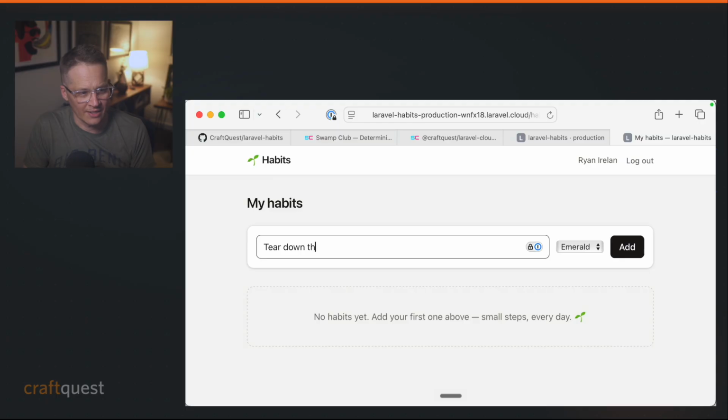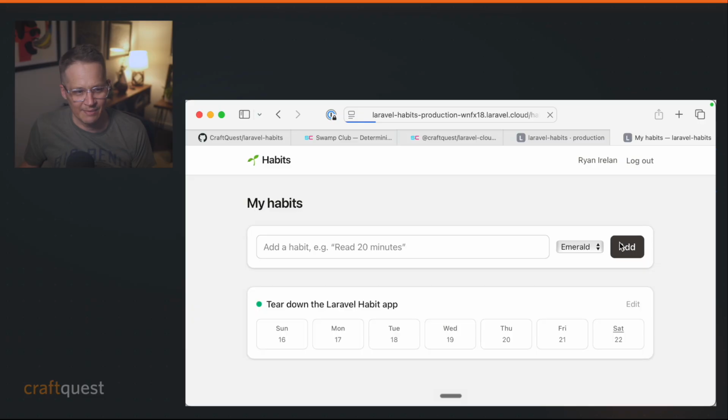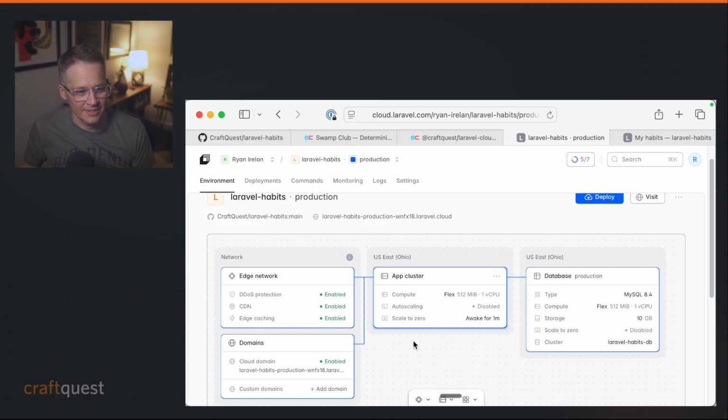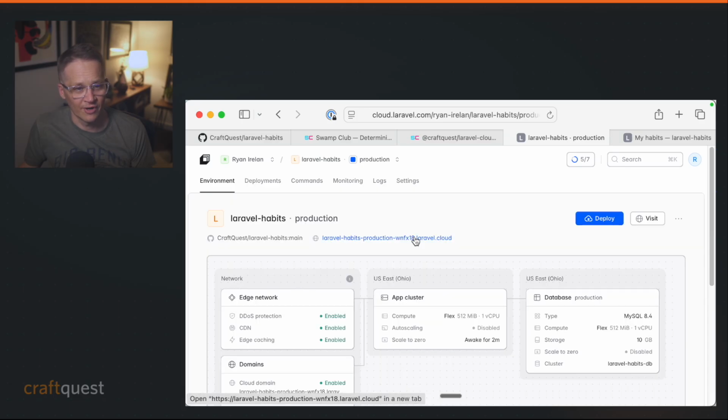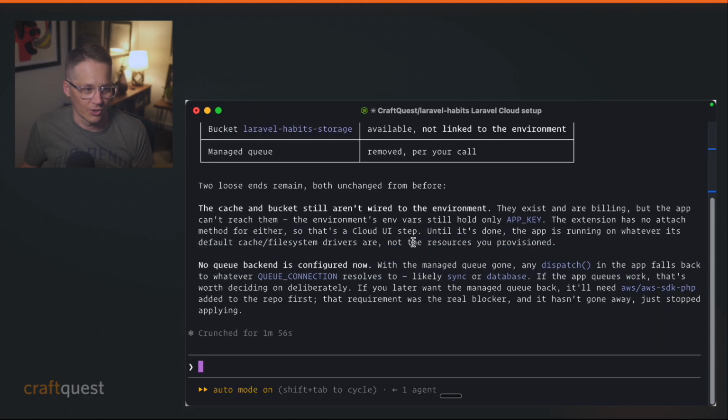And we'll say tear down the Laravel Habits app. That's not really a habit, but maybe it is. It has been today. There we go. Okay, so we have our Habits app working. And we have it fully set up in Laravel Cloud, all from within Claude Code. So another thing I can do is ask Claude Code, how much is it costing to run Laravel Habits on Laravel Cloud?